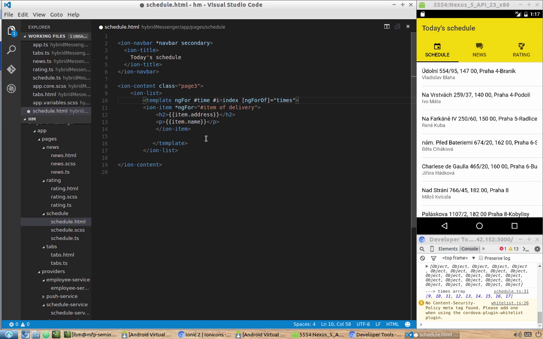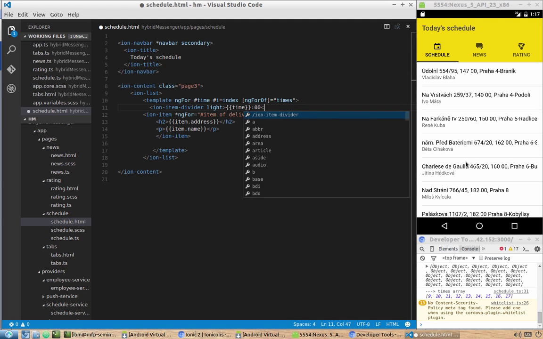Then before a specific item, but of course within the list, we will define a divider. So let's have a light divider. This is the standard class for Ionic light things, so it will be light gray. Then we will put here our time that we defined. Let me add just two zeros at the back so we'll see that it's a time, because this one will be just a number like 10, 9 and so on. And this will be the closure of our divider.